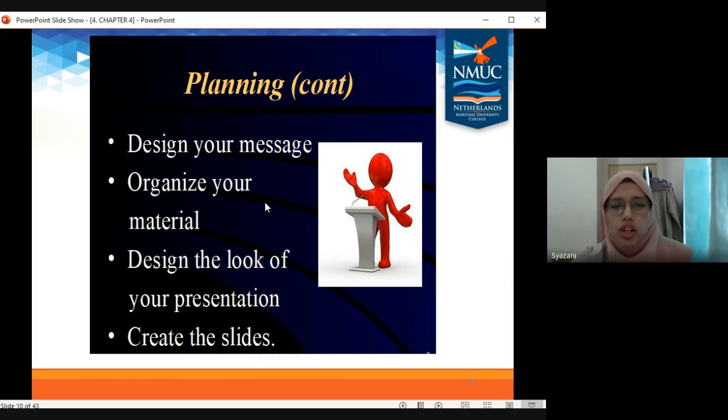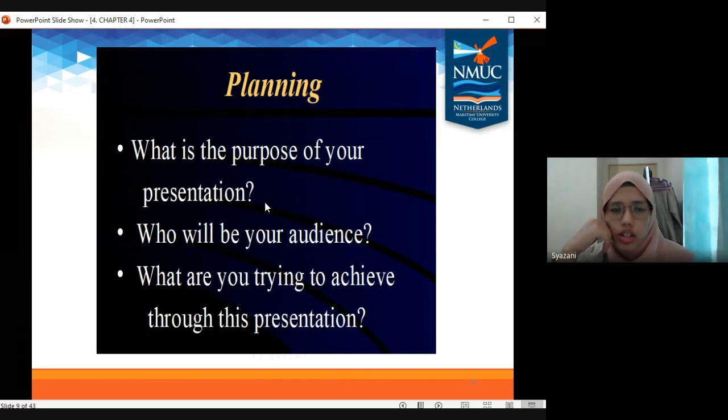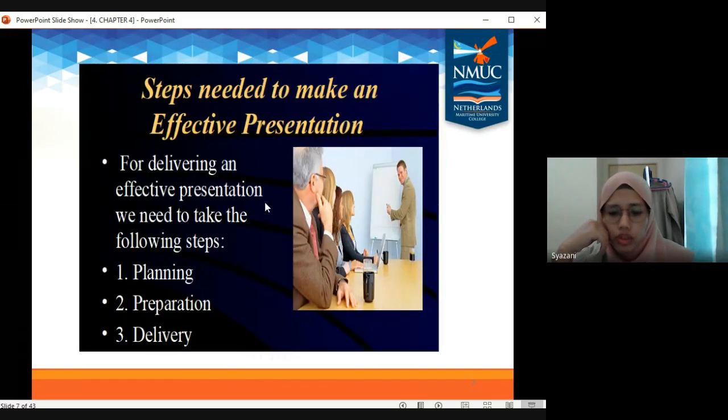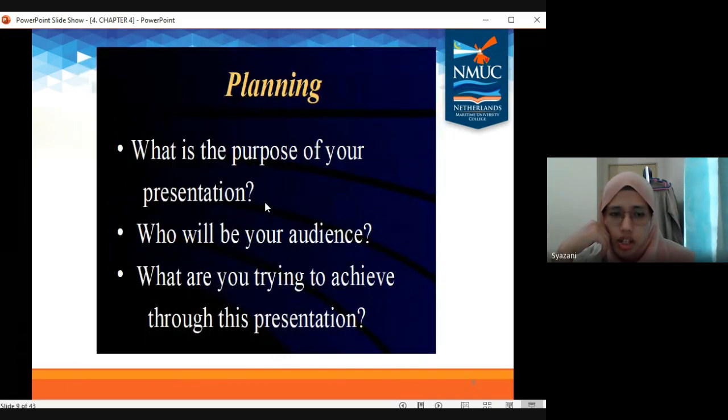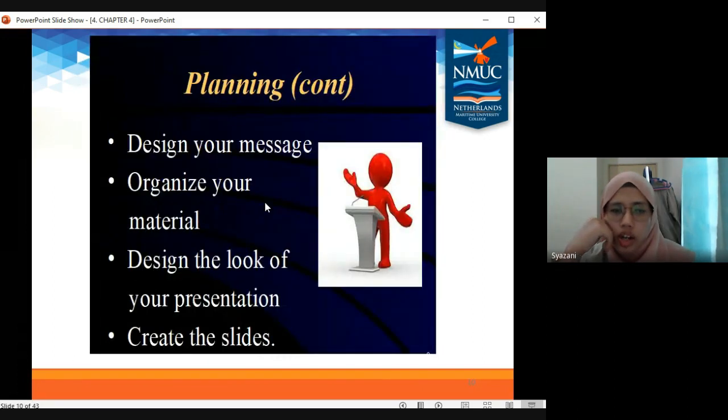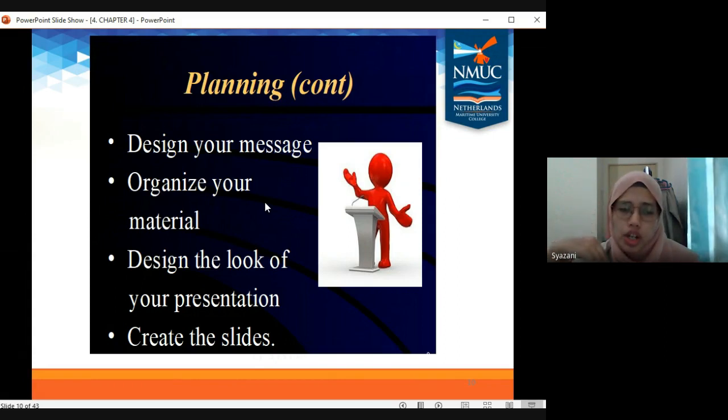Organize your materials. It is something like the earlier point, which is about making sure you have your own planning. You have the sequence of what you are going to say first, second, third, fourth. So, organize your material.